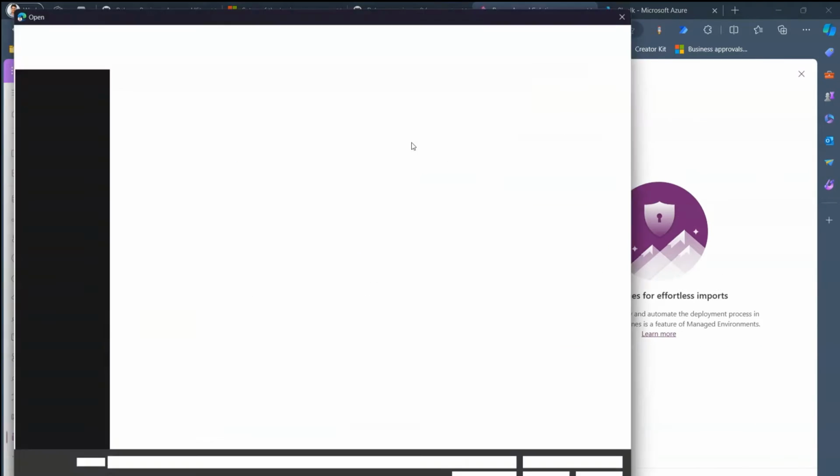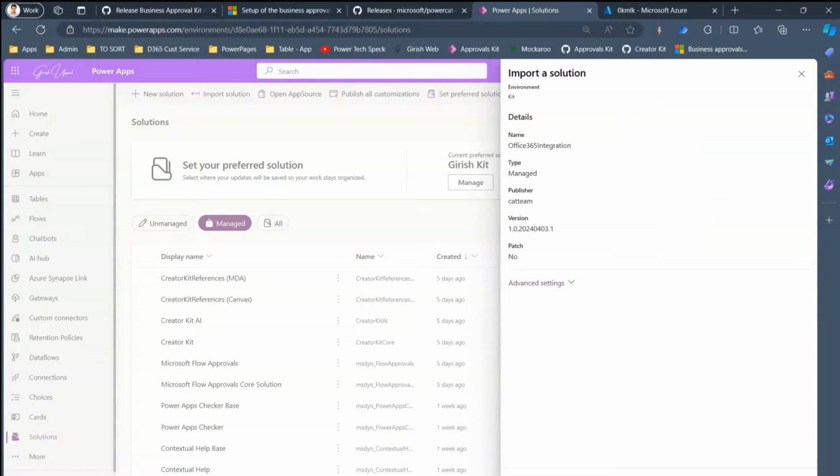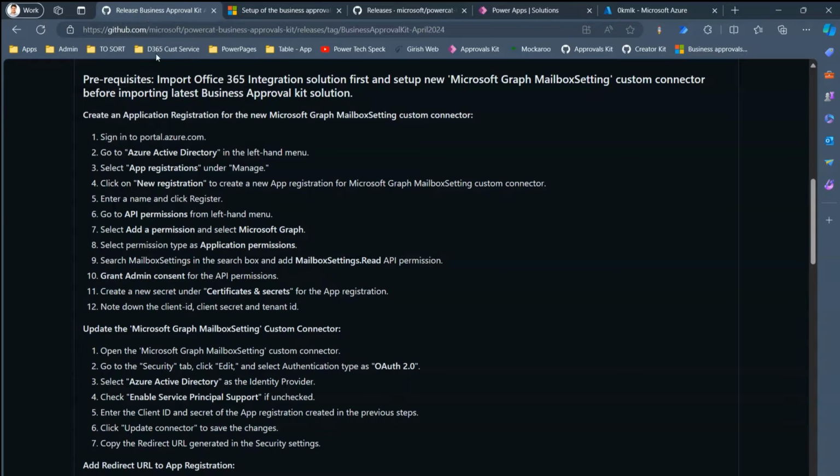Click on Import Solution, click on Browse, and select the Office 365 Integration managed solution. Click on Open, click on Next, click on Import. Now the import of the Office 365 Integration solution is currently happening. If you closely read the documentation, the prerequisite is to import the Office 365 Integration solution first, which we are doing, and set up the new Microsoft Graph Mailbox Settings custom connector before importing the latest Business Approval Kit solution.